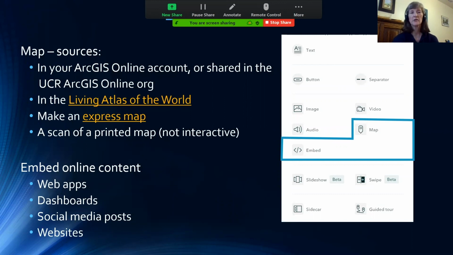And lastly, I just want to mention that maybe you find a scan of a printed map, so it may not be interactive. Like maybe you see a map that was scanned and it was originally a map of, say, the Holy Roman Empire or something like that. You can certainly pop that in as an image. It may not be interactive though, unless you do some fancy things with that. And I'm sorry, embed online content. So you see some of the types of content that may be web apps, dashboards, social media, websites, all those good things.